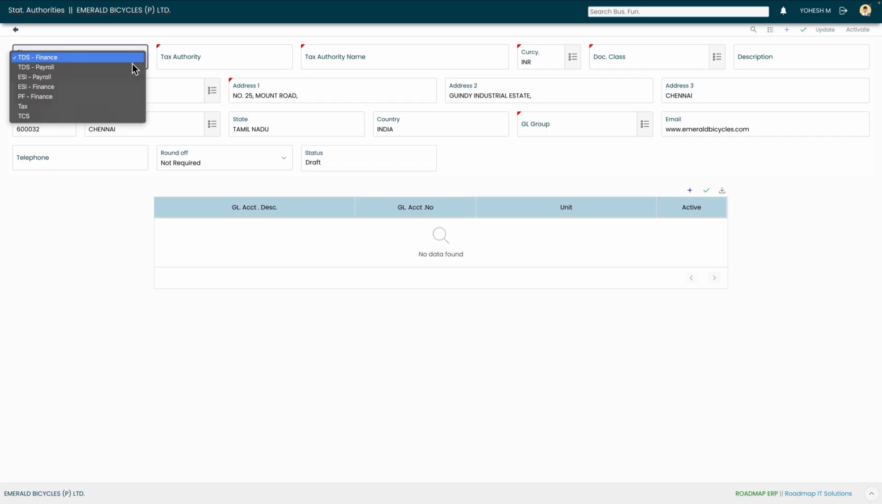In class type, options include TDS, Finance; TDS, Payroll; ESI, Finance; PF, Finance; Tax; and TCS. TDS, Finance, refers to tax deduction at source management handled by the Finance Department. It covers processes like calculating, deducting, and depositing tax on payments such as contractor bills, professional fees, and other financial transactions.